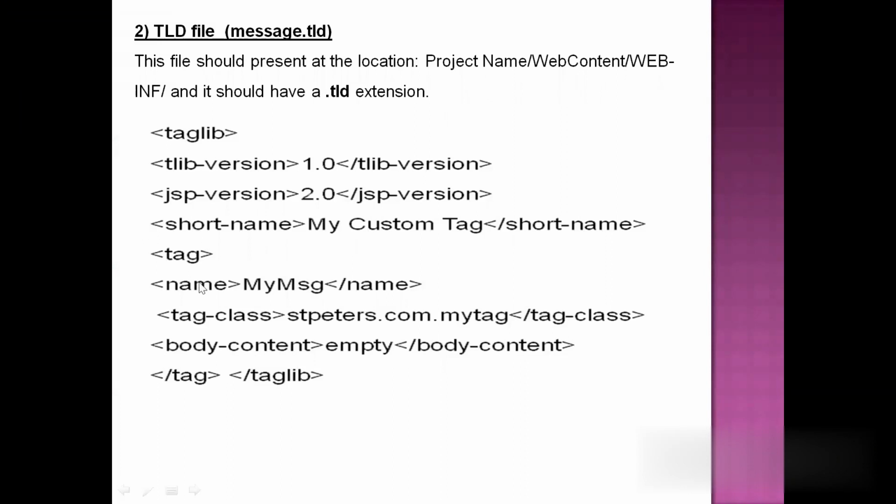So see this .tld file. It just looks like an XML page. Here taglib, all these tags are predefined tags. This is the taglib directory. The taglib tag is used for creating tag libraries. Now see, next one. Here I am writing the version of the taglib, the version of the JSP that I am using, and the short name. Short name means a short name of your tag. It is just like a title.